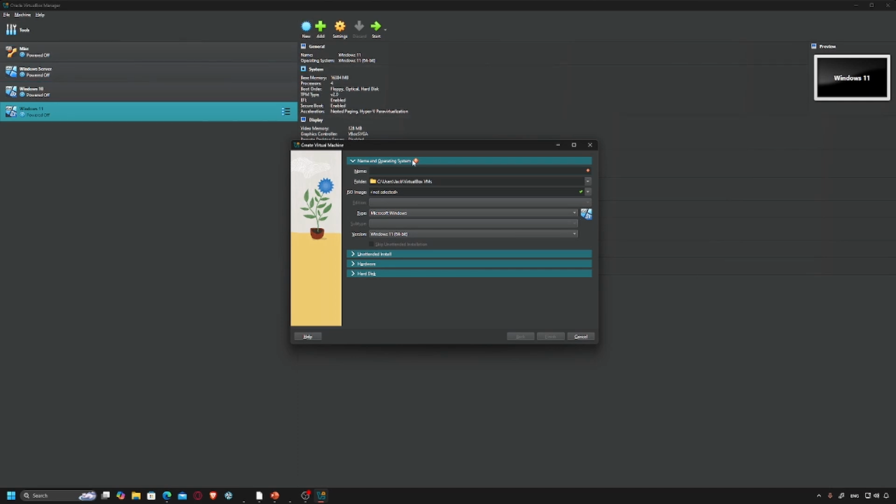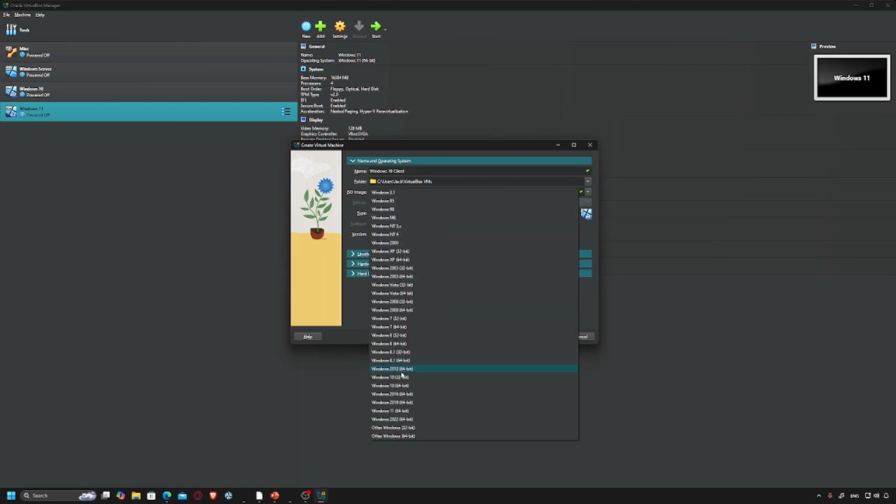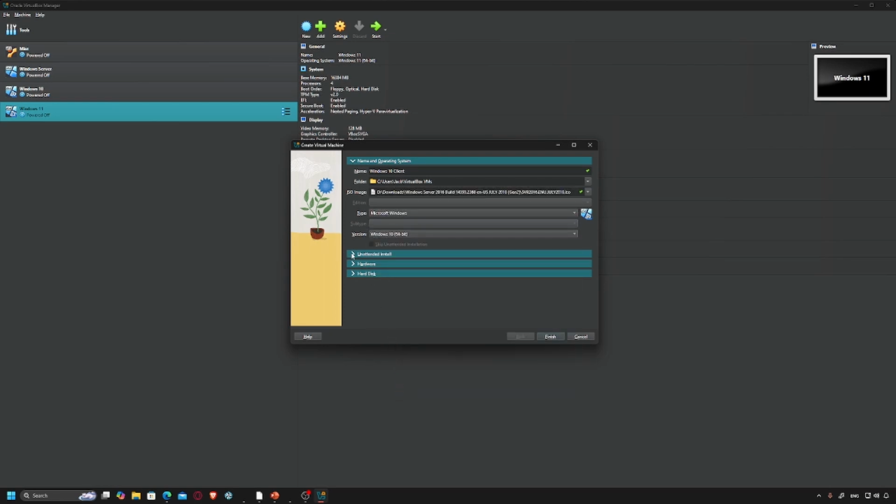Alright, so this should pop up and we can enter a name. I'm going to name it Windows 10 client. Good. And we have the ISO image, this would be for unattended install. So select the ISO image. We see that the type automatically filled because of the name, so Microsoft Windows. And we're going to change the version to Windows 10 64-bit.